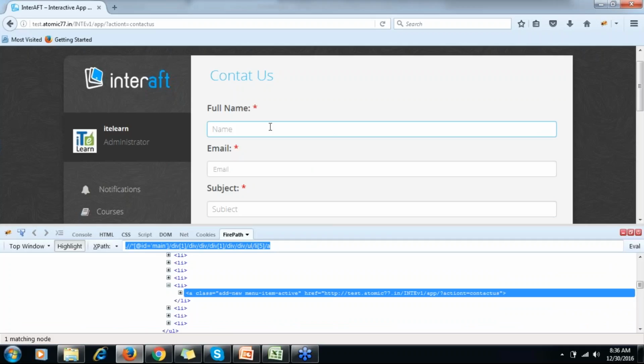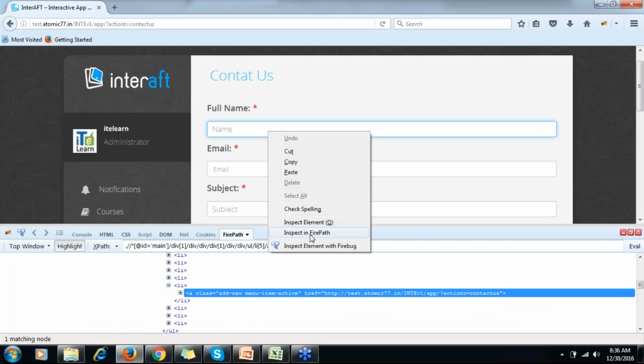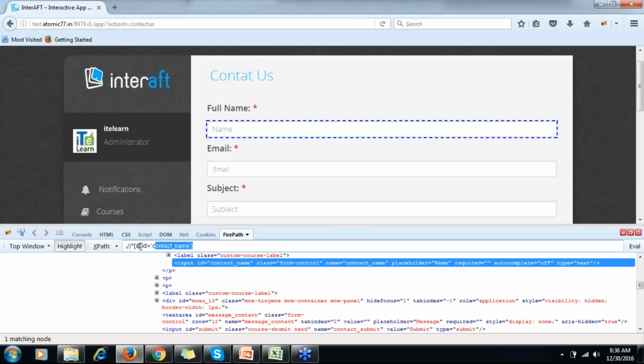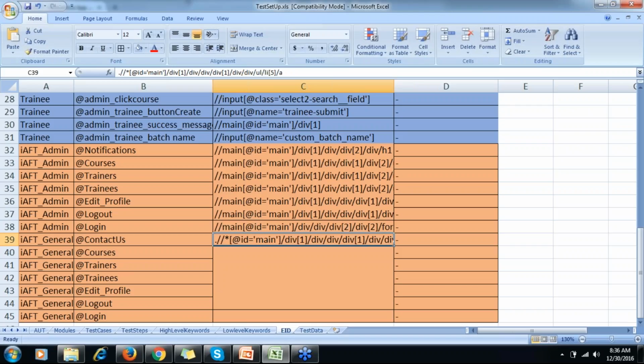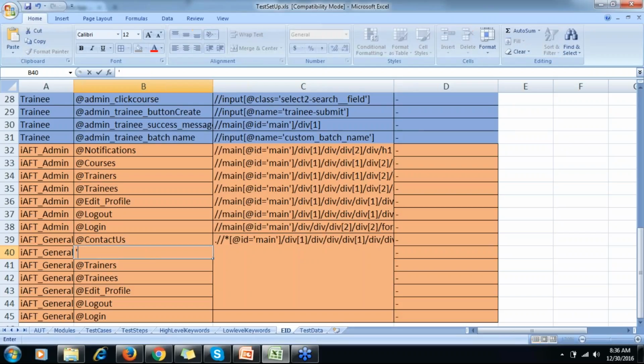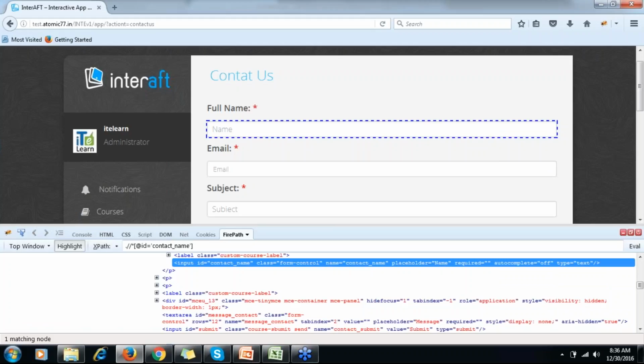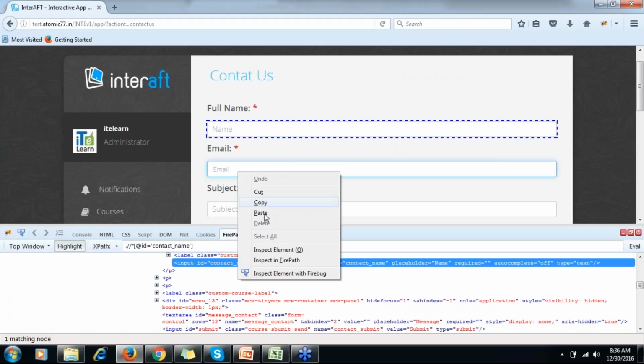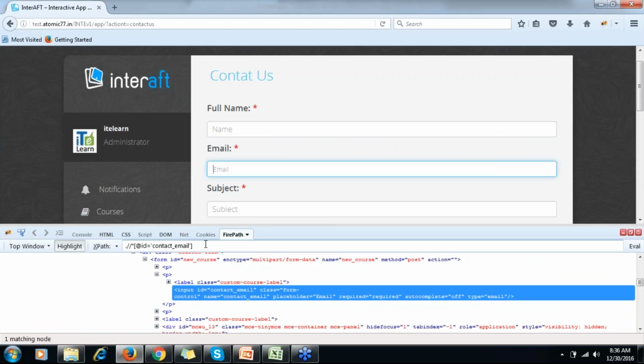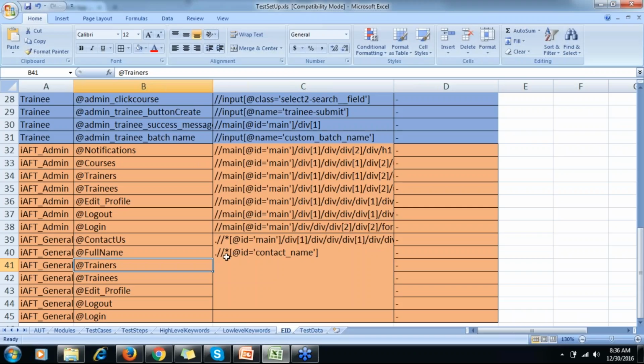Okay. Now I need this full name as well. So contact name. Okay, and here what I can do is, suppose I say full name, or like this. Okay, and what do we have then? Then we have email. I just copy the XPath, and what I can do is email. Okay, XPath.